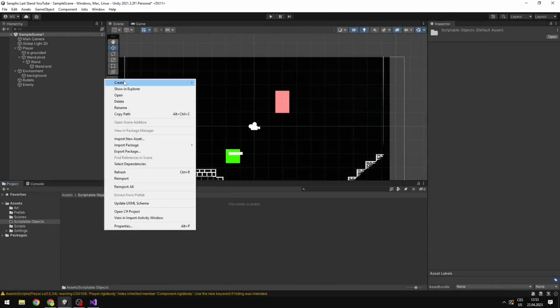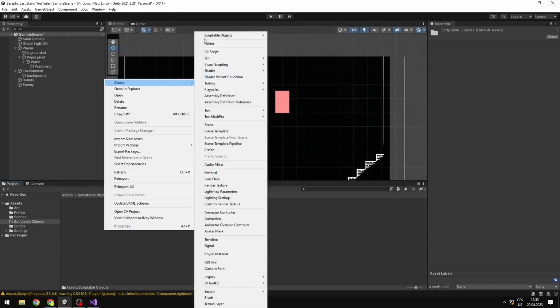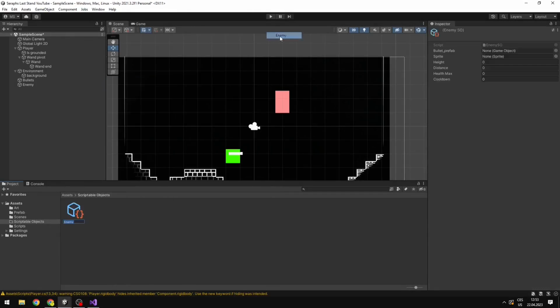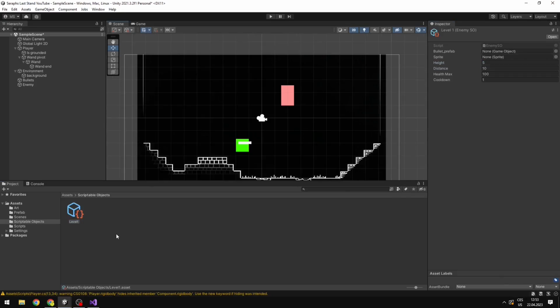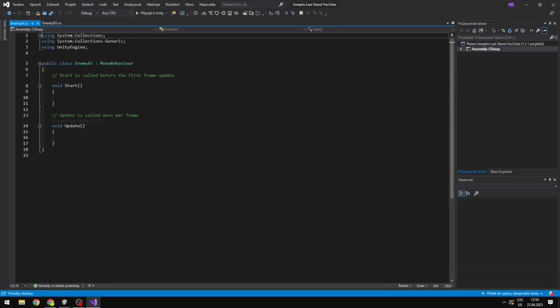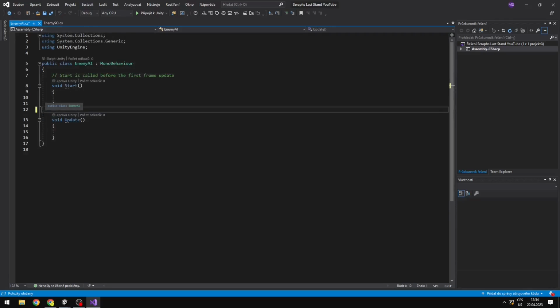Now when I right click, I can go under Create and select the scriptable object under which I have Enemy. So I will create just like level 1 enemy, and I can obviously assign some height, distance and all of that stuff. So like this you can easily create many enemies with different properties. I will jump back to the enemy AI script where we will actually do some more interesting stuff.